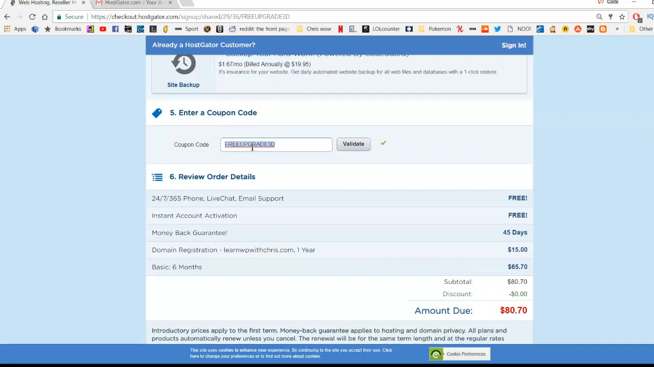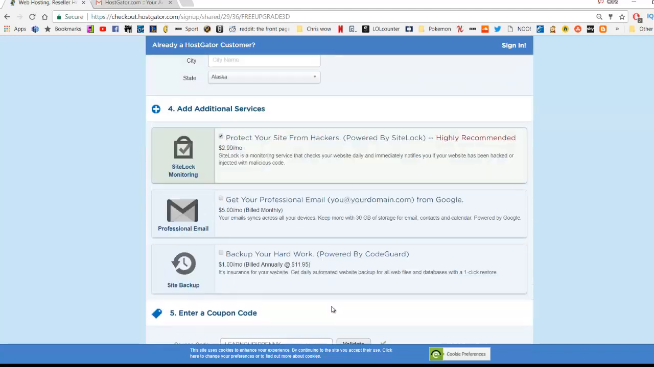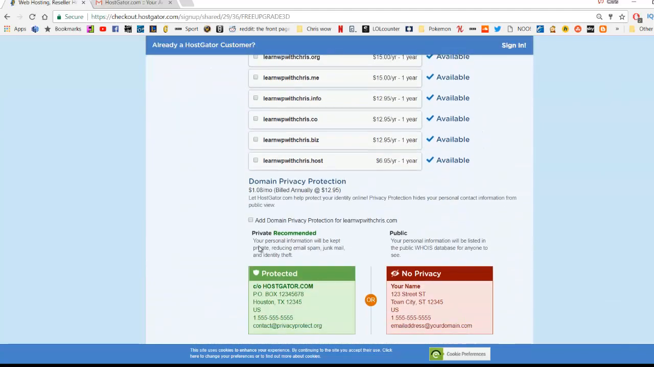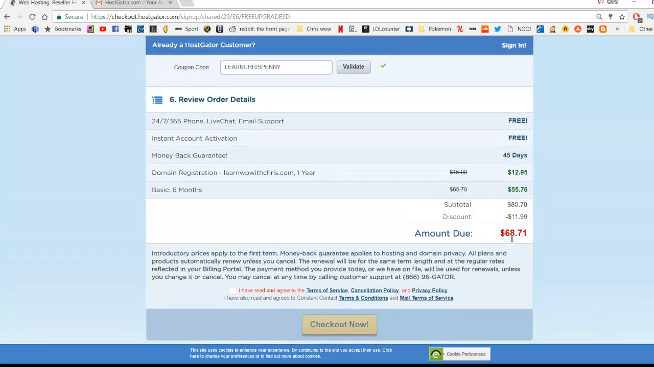I'm going to go through all my different coupons just to show you the price difference between them all. So the first one, the first month for 1 penny, was LEARNCHRISPENNY. And if we click validate, oh, it's going to add a few add-ons. It automatically adds add-ons. So you just make sure you go up and you turn them all off, and make sure that the domain one is off as well. So that's now gone to $68. I got a bit of discount, a whole month cheaper there.